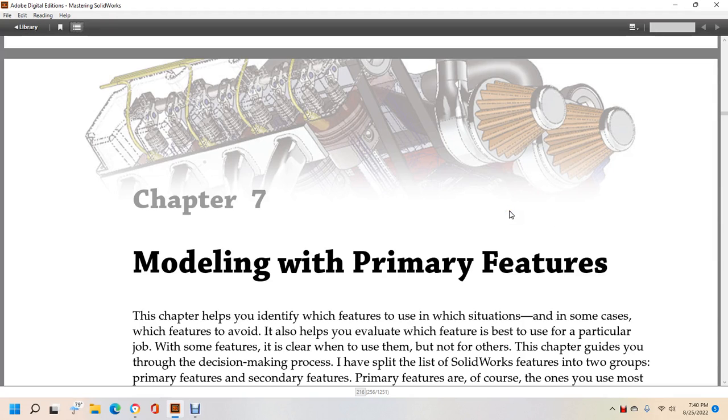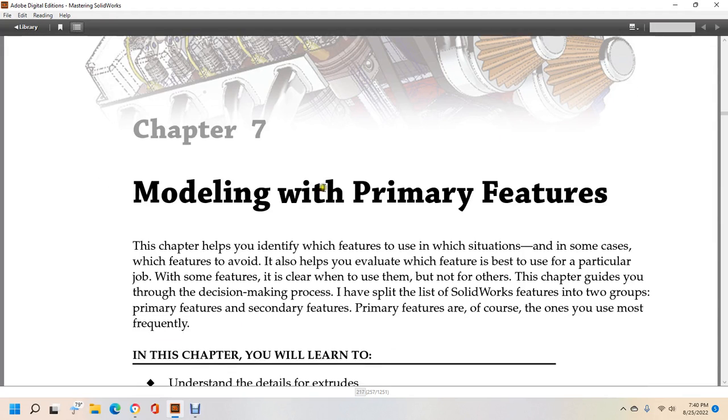Alright, Chapter 7, Modeling with Primary Features. This chapter helps you identify the features and their uses, and the situations in which to avoid them, which helps you evaluate the feature best used for a particular job. With some features, it's clear when to use them, but not others. The chapter guides you through the decision-making process.